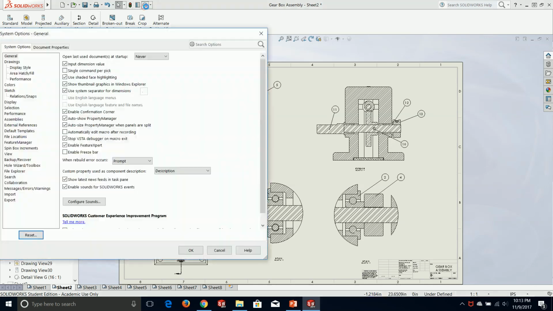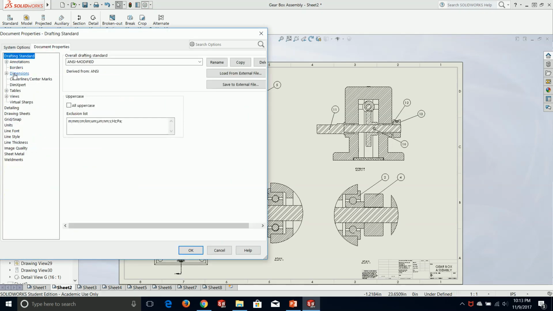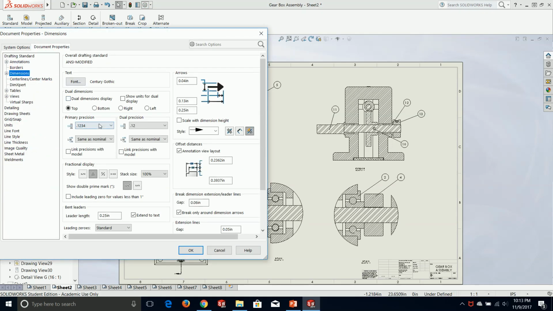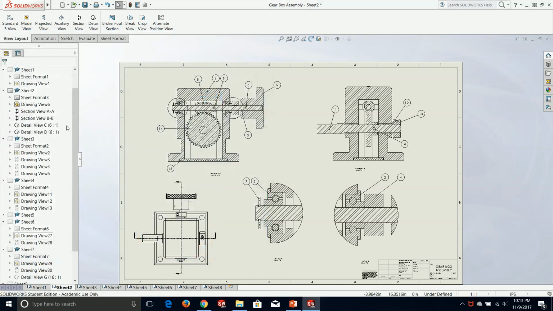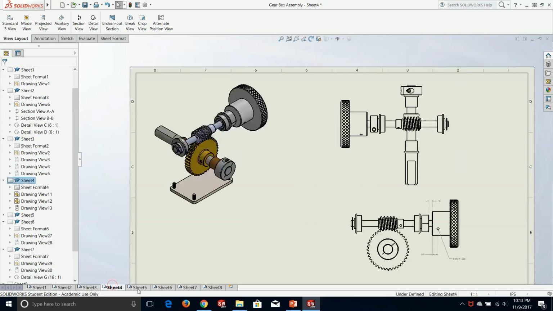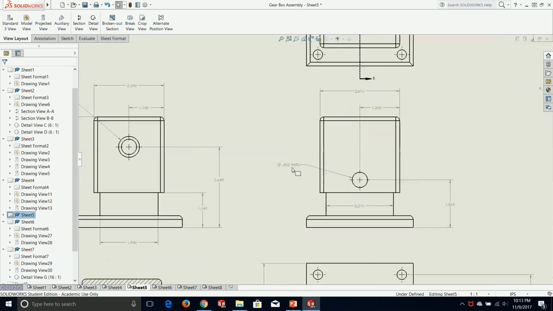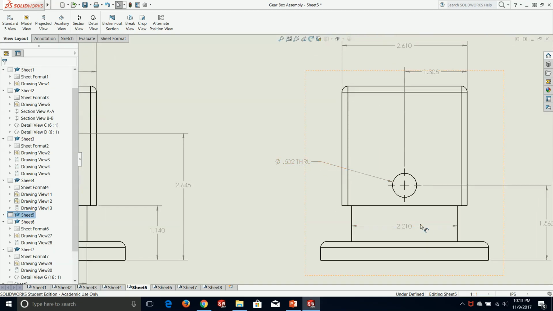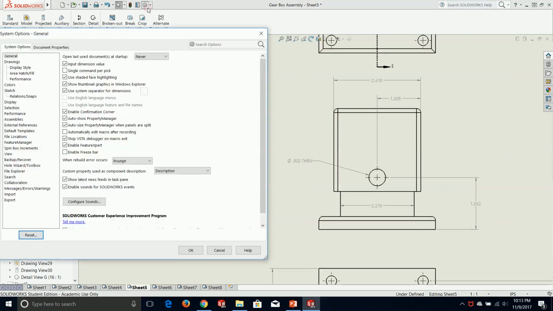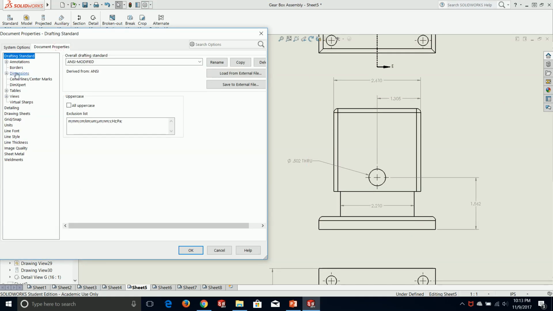Let's look at what else we can change. If we go back up to document properties, dimensions, we can change the precision of all our dimensions. Right now it's at 4 decimal places. I'll put it at 3. So every place I have a dimension now, it'll go to 3 decimal places. Let me see if I can find one right here. So that's down. Everything's down to 3 decimal places. I changed the precision of all my dimensions.